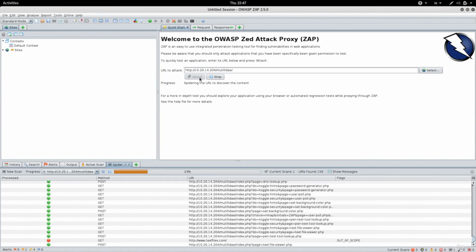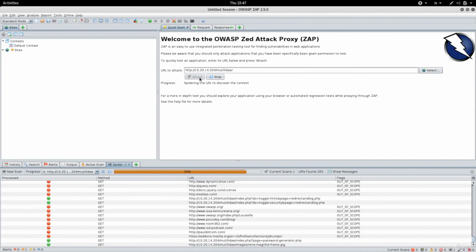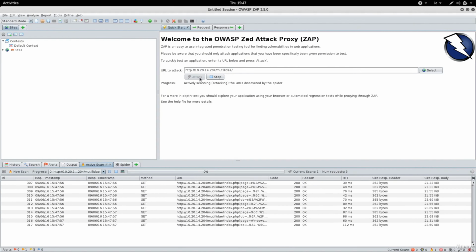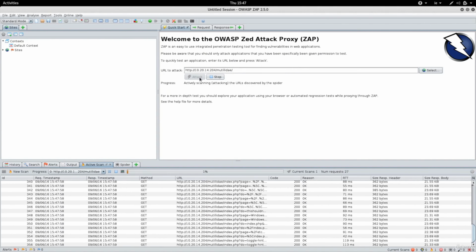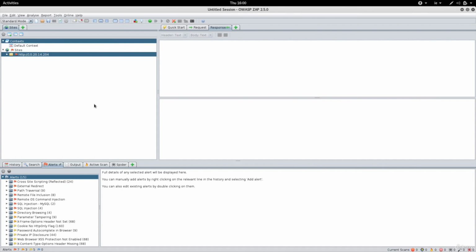Now the tool is first going to try to find all the URLs, and then it's going to try and attack these URLs based on the scan policy that we used. I'm going to pause the video and resume it once the scan is over. So the scan is over now, and you can see on the left here we have our website. Clicking on it will show you some results of the spider when it was looking for the files.